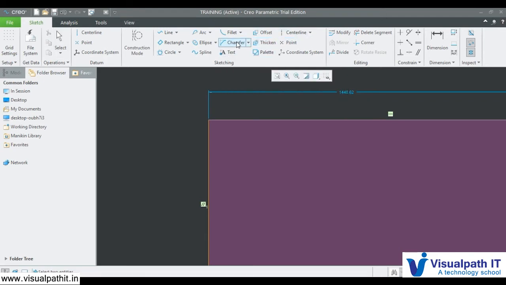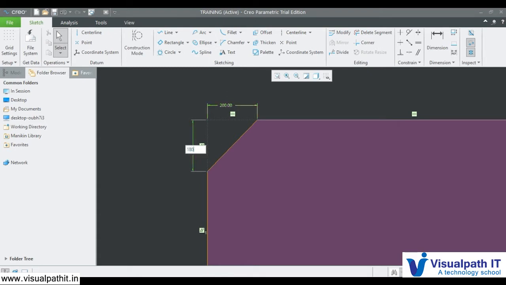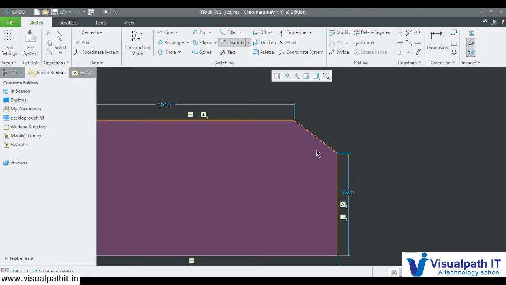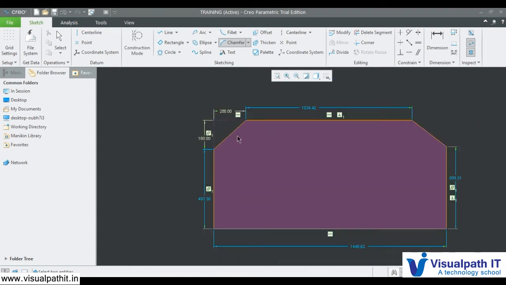So let's say I want to create a chamfer. I will select the two edges that I want and I have a chamfer. That's it. Let's say here on this side I want the chamfer to be 200, this to be 180. It can be adjusted accordingly. It is up to us. And chamfer trim. I want to trim these two lines accordingly, and this is it.